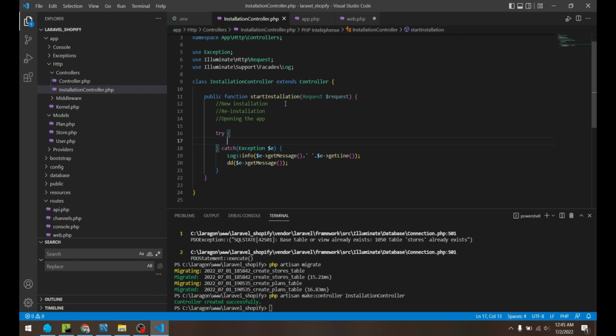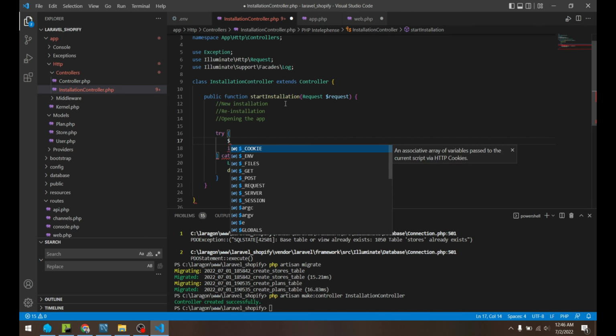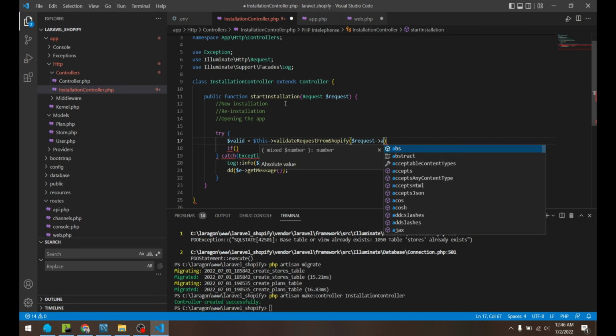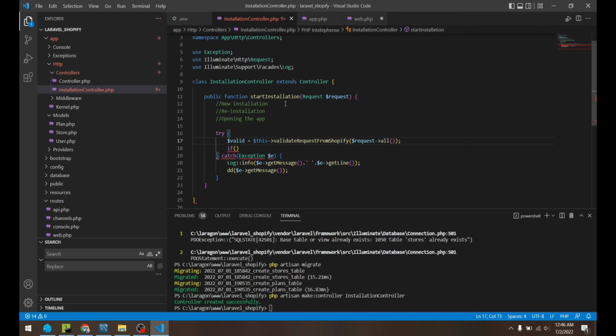So first I have to check whether the request is valid or not. So I will do if valid equals this arrow validate request from Shopify, and I will do request arrow all. In this function that I will define later, I'm taking all request parameters and sending them to this function, and I'm trying to determine whether this is a valid request or not. Because we have this URL exposed to the open world, that means anybody can hit this URL with their data, but it needs to be valid.